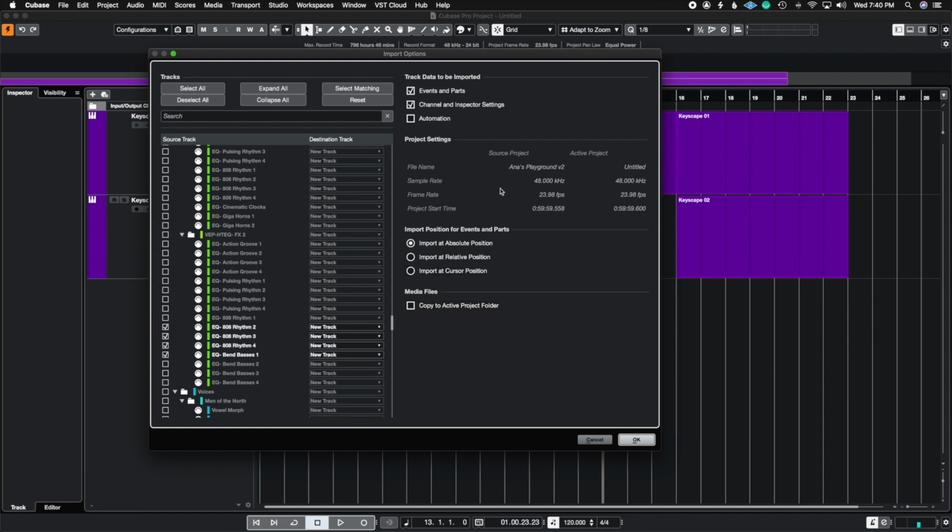It tells you the source project, meaning what's the title here, the sample rate, frame rate, start time, and then the active project, meaning the one you're going to put all of these things in. So this is a very powerful tool if, let's say, you have a sound palette and you want to continue using that sound palette between all of your sessions of Cubase. This is another way to import that from another session without having to recreate the sound.